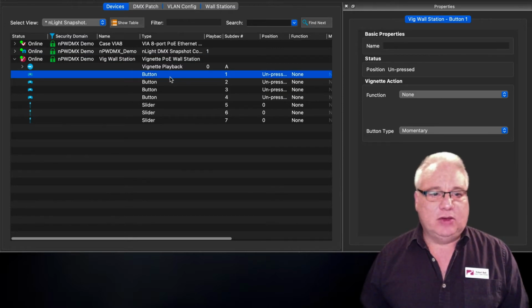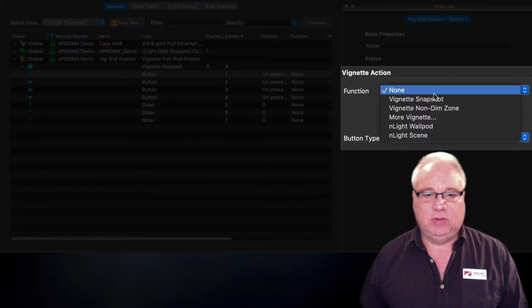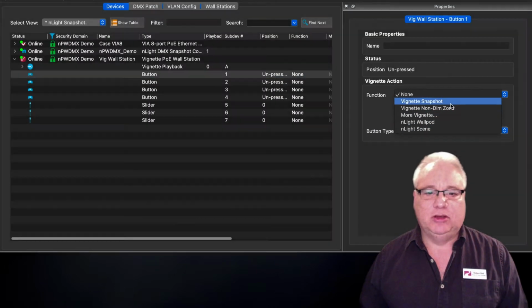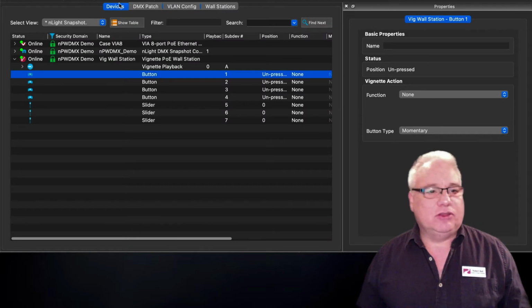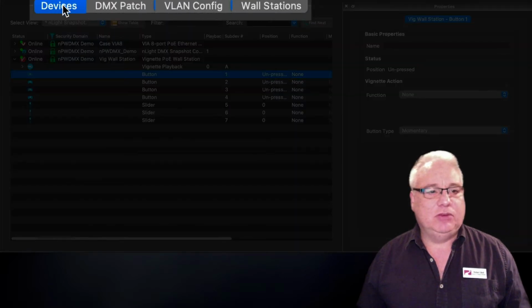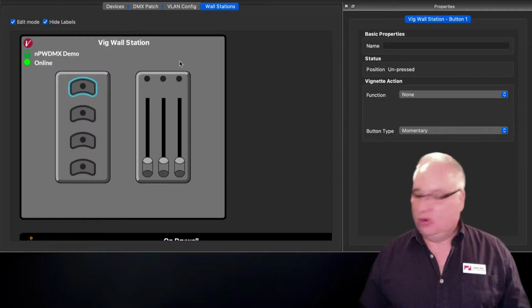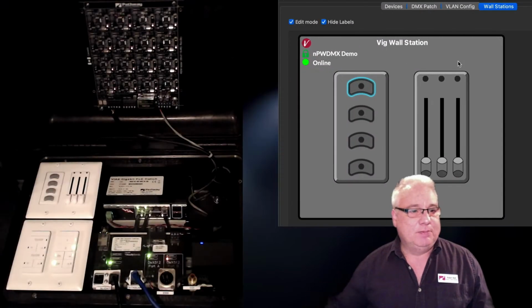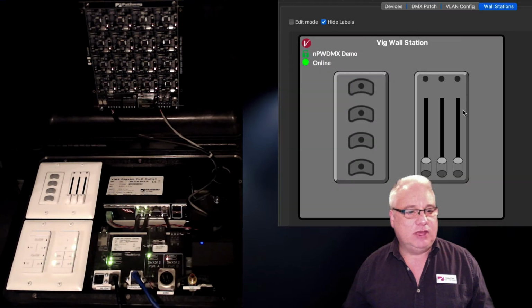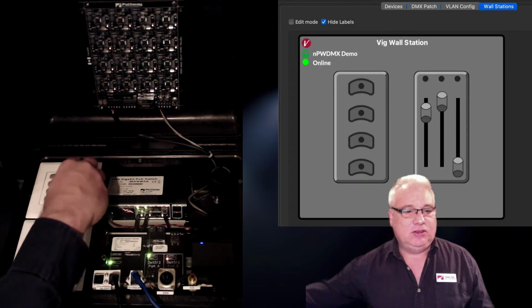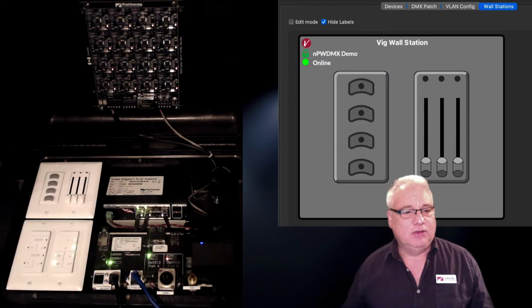So right now, its function is none, and we can do multiple things with it. There's a nicer way we can look at this using the buttons here. We have devices, DMX, patch, VLAN, and wall stations. If you go to wall stations, and you turn off edit mode, you can then see these things working live, and you can actually run them live too.